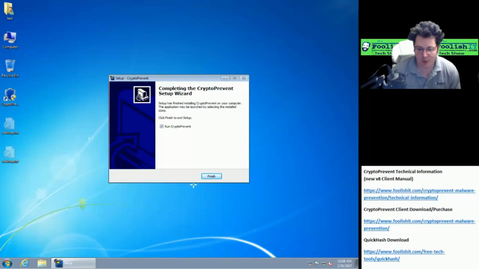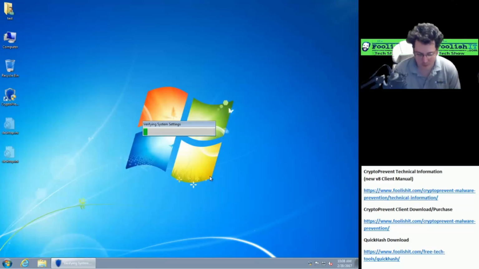Alright, so we're back with the third and final way to register your premium edition, and this is if you don't have your product key already copied to your clipboard. You would go ahead and complete your installation, say Run CryptoPrevent, and then it will come up and ask us if we have a product key, and this time we're going to say yes to that.